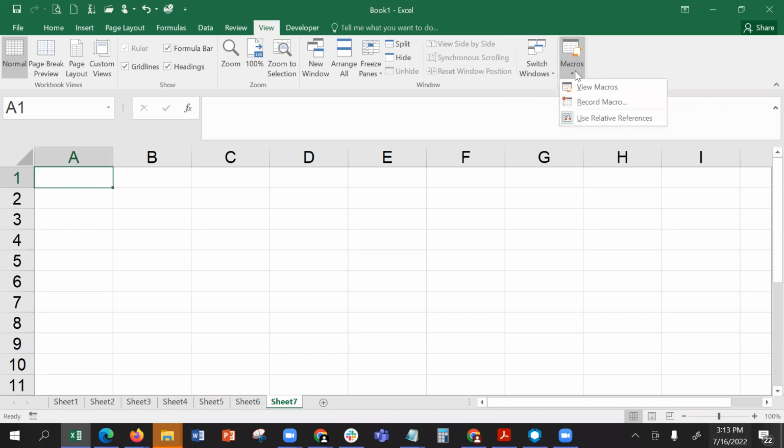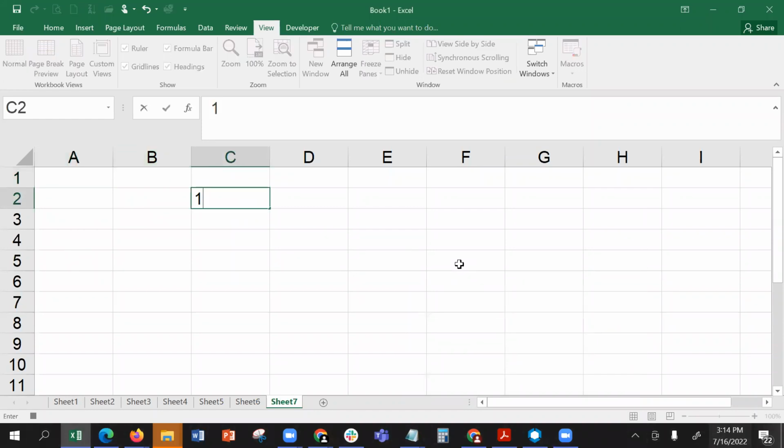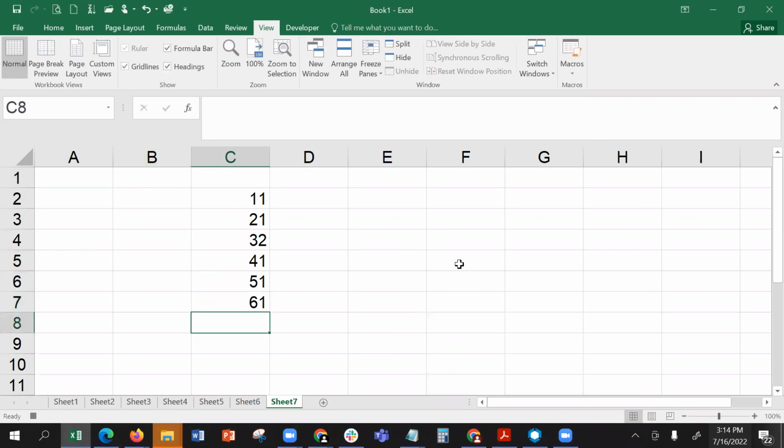So, macros. First, let us do without relative reference. View, record a macro. Whichever way I want to record, wherever I am clicking, that is my active cell. 11, 21, 31, 32, 41, 51, 61. It can be any number basically.